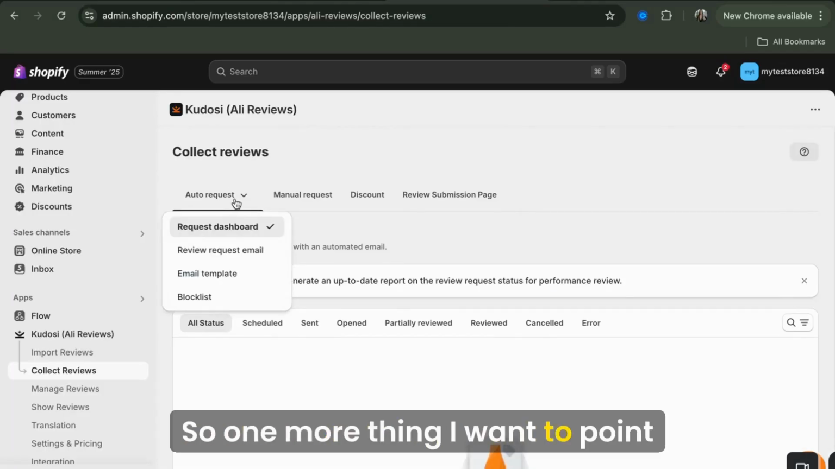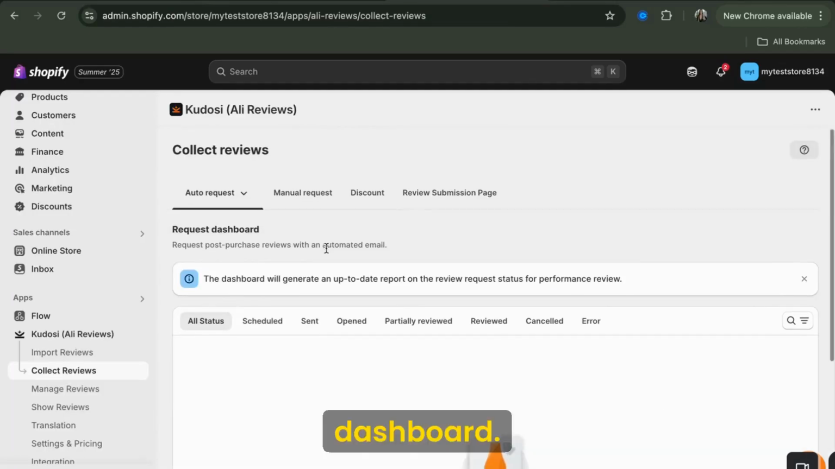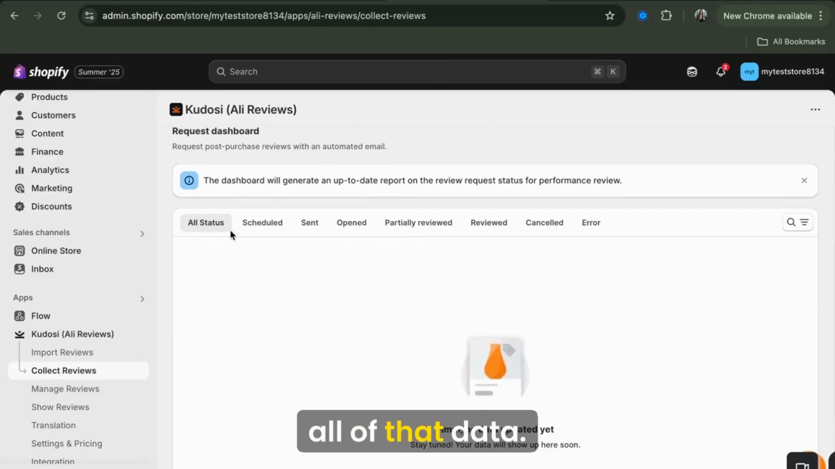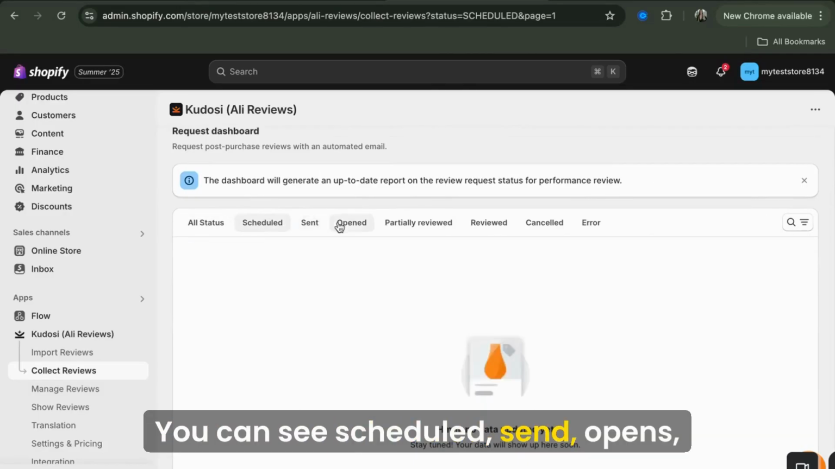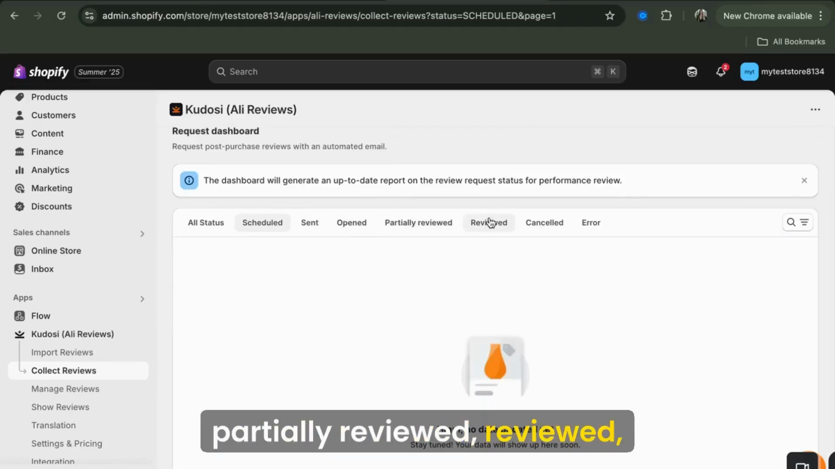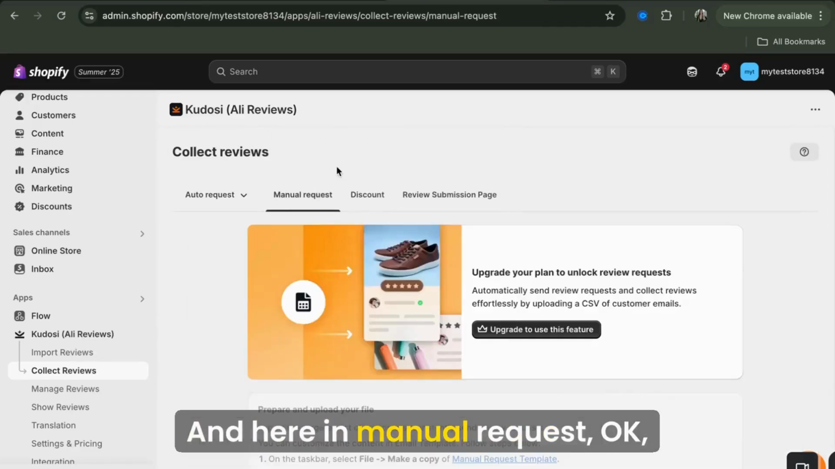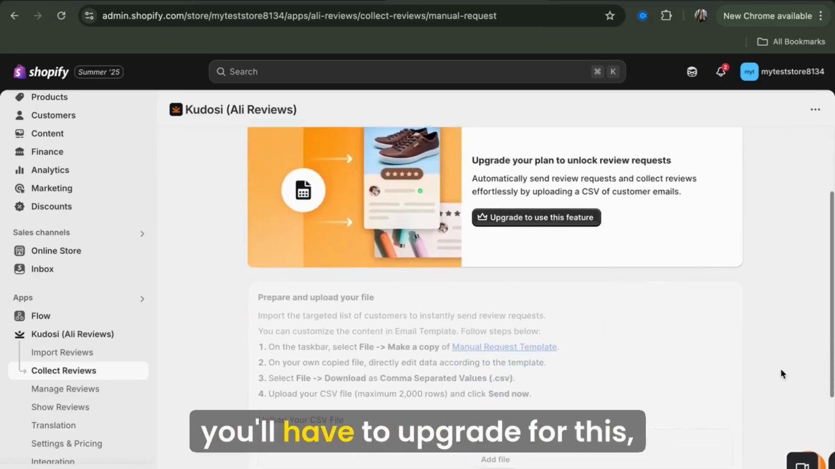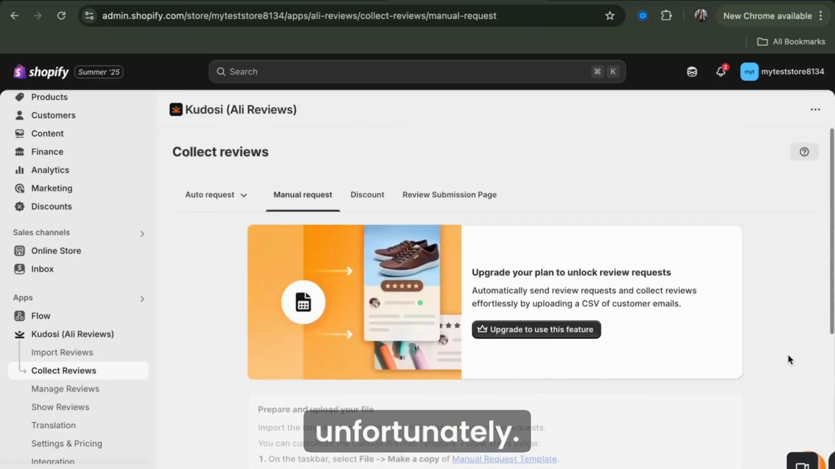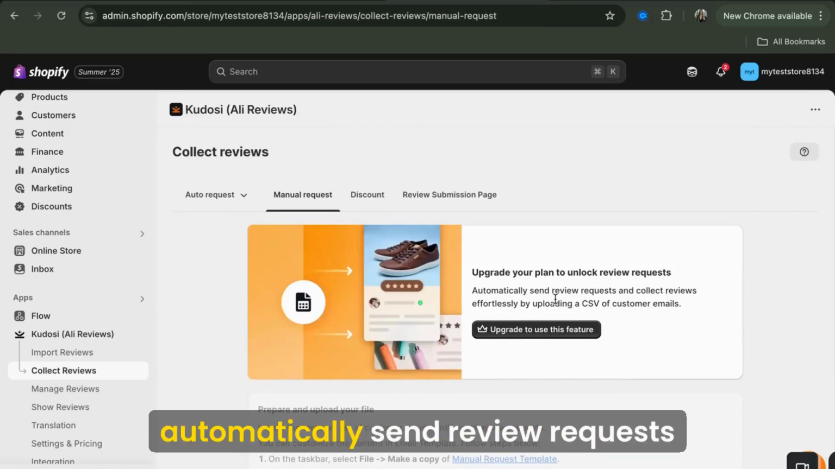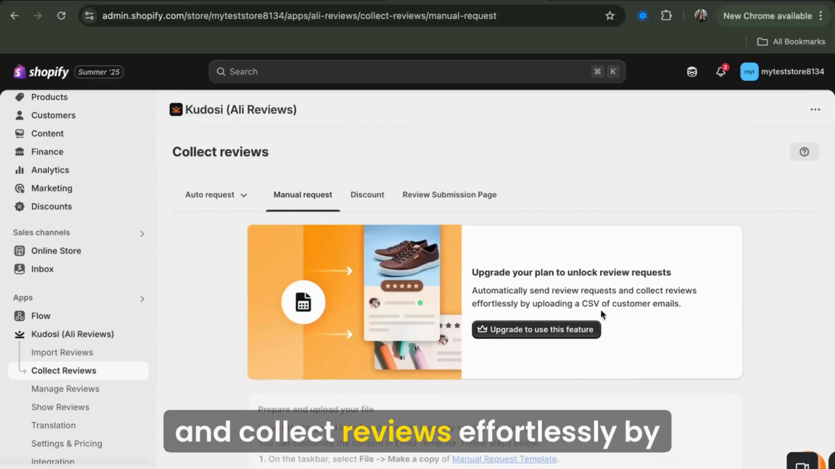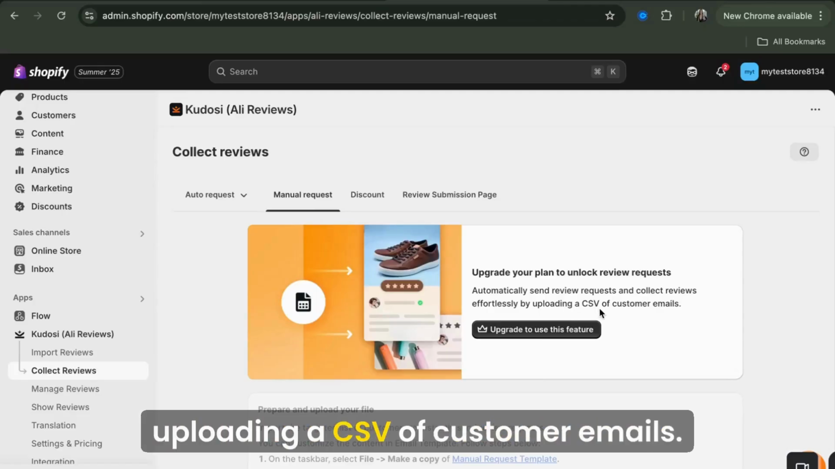So one more thing I want to point out here, of course, is the request dashboard. So here's where you're going to see all of that data. You can see scheduled, sent, opens, partially reviewed, reviewed, canceled, or error. That's really nice. And here in manual request, okay, you'll have to upgrade for this, unfortunately. But this is where you can automatically send review requests and collect reviews effortlessly by uploading a CSV of customer emails.